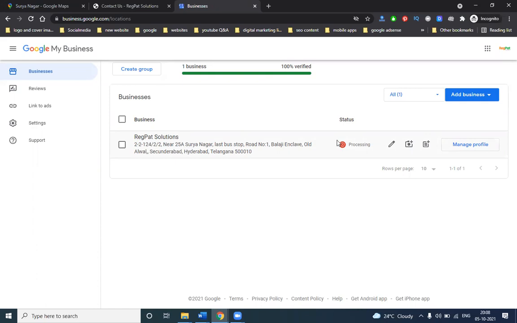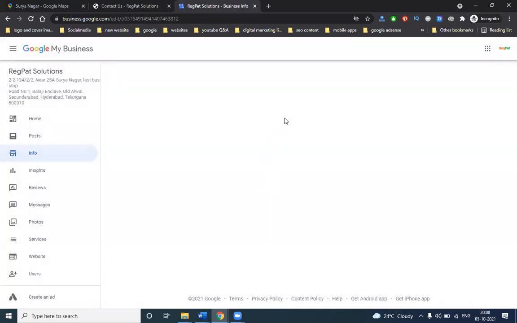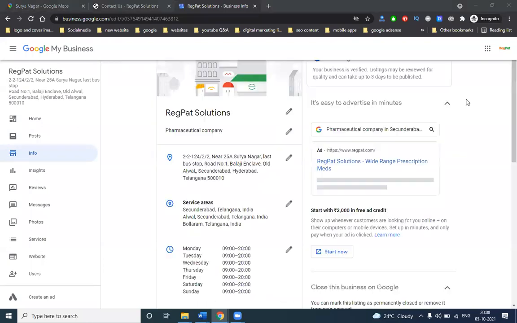It takes 3 working days. Where you can find out the working days: go to info, exactly 3 working days and the map will be finished. The business is verified; the listing may be reviewed for quality and can take 3 days to be published. Is it clear? This is the mandatory field to create the map. Is it clear, guys? So this is nothing but how we can create the option here.